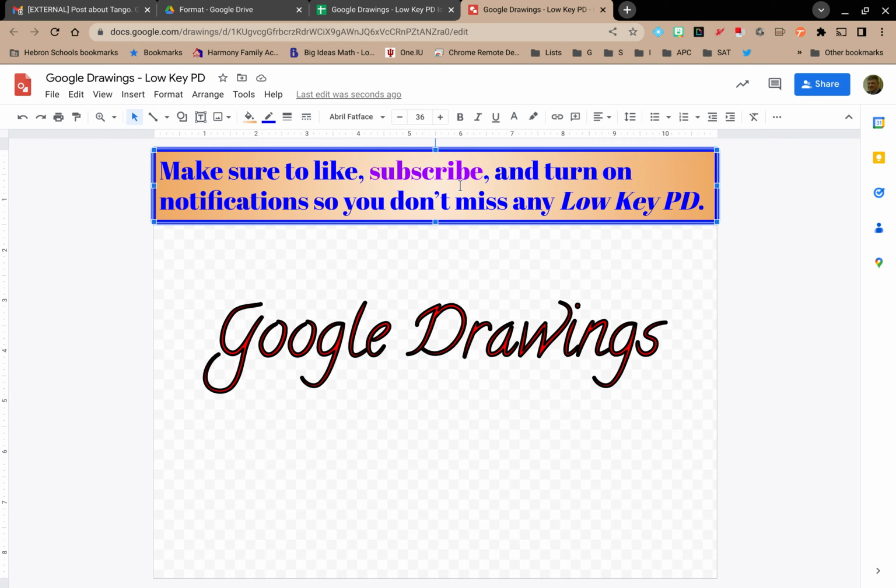But you can change these fill colors for different elements in Google Drawings and make them look really professionally done. It's just a really nice feature to use to make your drawings look really nice.